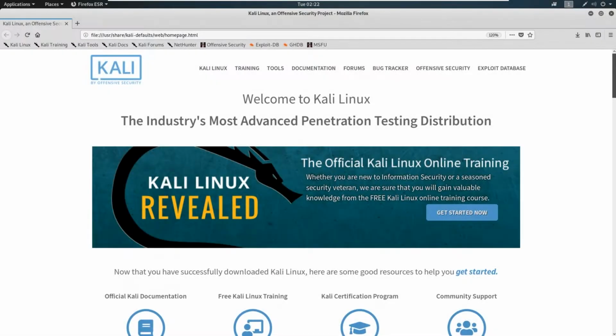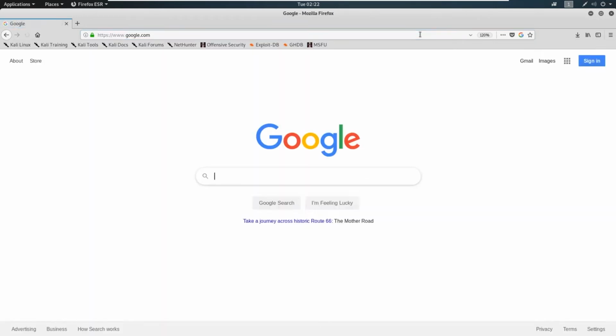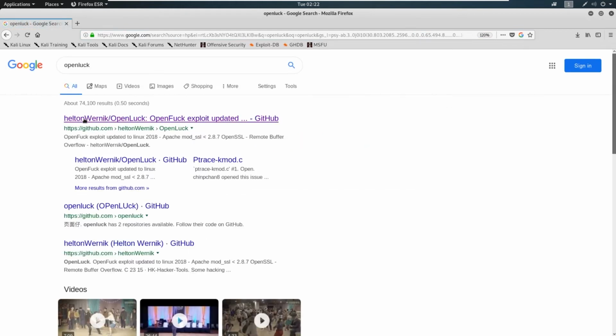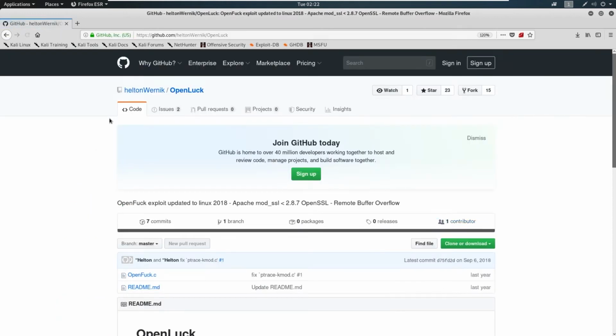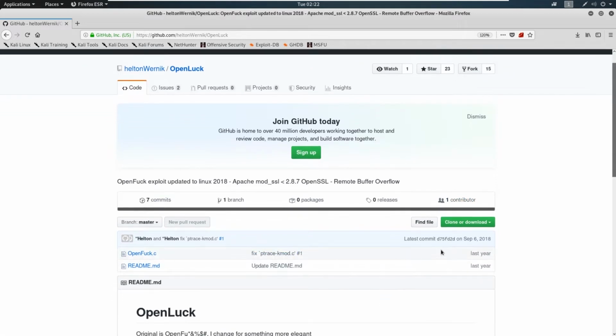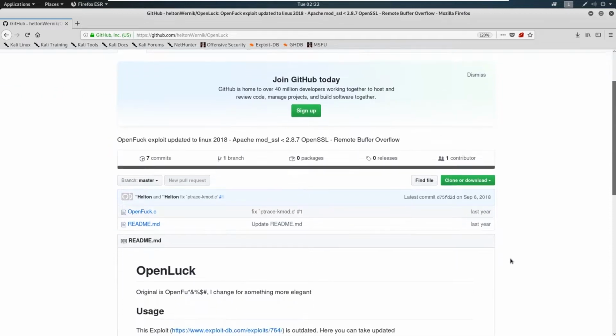So we have gained root with Metasploit, but now we need to gain root with some manual exploitation. So remember earlier, we discovered that we had an exploit with mod SSL, and we're going to see what we could do about it. So we went to Google and we researched mod SSL, and we came up with something called OpenLuck, if you remember that. So we clicked on this OpenLuck here, and this is the same as the one that is out there on Exploit Database, but it is fixed. So remember, the Exploit Database one is broken, so we'd rather use this one that is fixed.